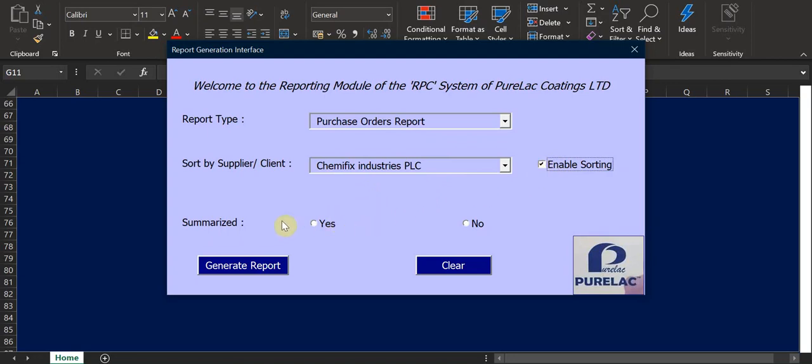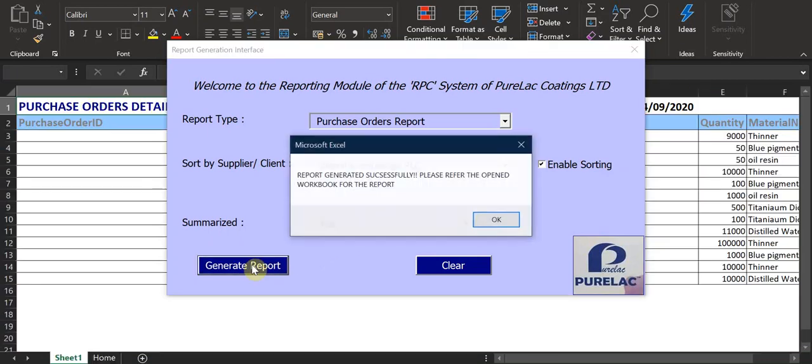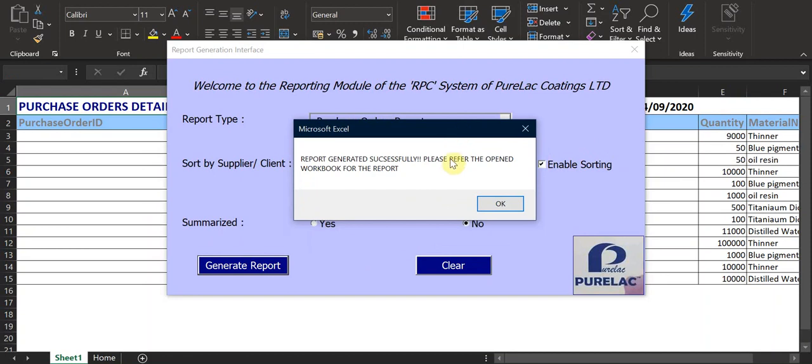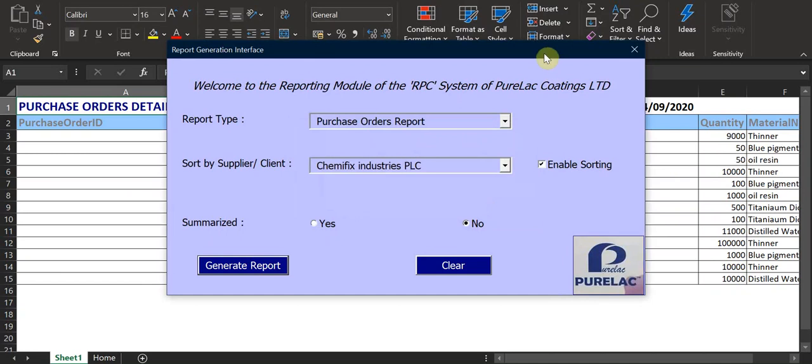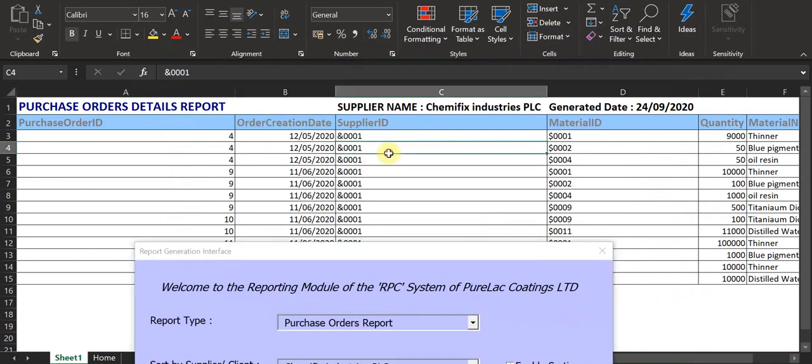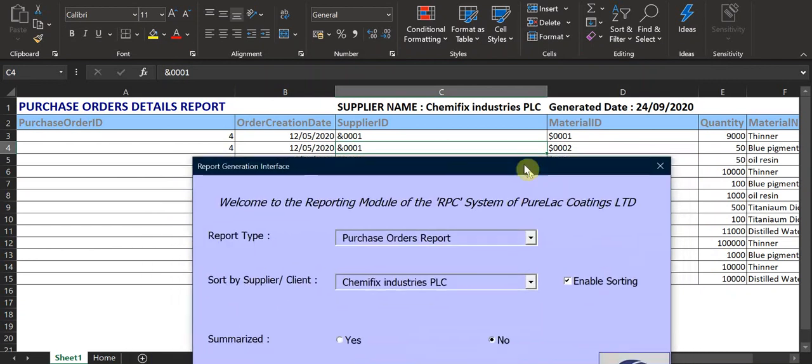Then this is where you can select whether to have a summarized version of the report or a detailed version of the report. So first, let me demonstrate the detailed version of the report. So click on this and generate the report. As you can see, it is informed for the user that the report is generated successfully, and it's instructed for the user to refer to this workbook which is open right now, and user can simultaneously check on this sheet and check on the report generated.